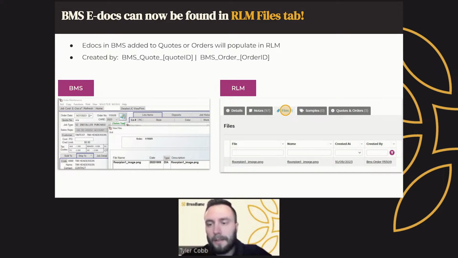So eDocs in BMS are added to quotes and orders, and these will populate in a synced lead in RLM. And you'll even be able to recognize them because the created by will be something to the effect of BMS quote, and then the quote ID that it's pulled from, or BMS order and the order ID that it's pulled from.